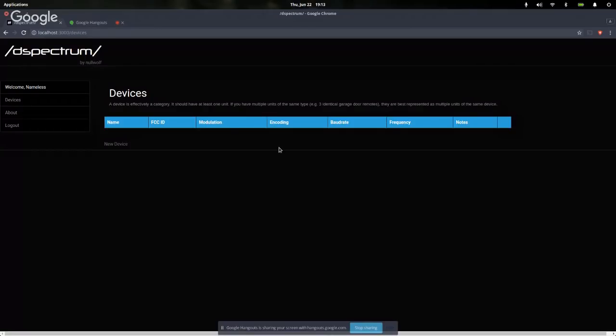This is the interface for an application that I built called DSpectrum GUI. I just call it DSpectrum, which is a little bit confusing because it was initially a command line only tool. That tool had some limitations though, and those limitations could only really be addressed by putting a nice front end around it. So I'm going to give you guys a little bit of a run through on how this works.